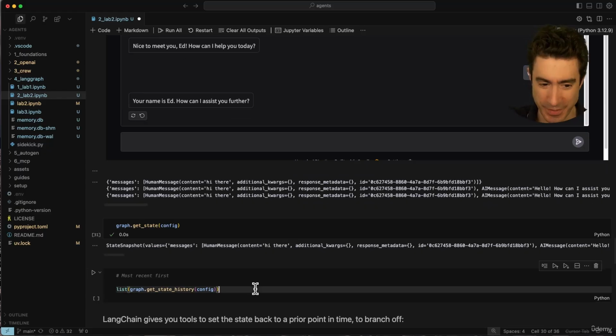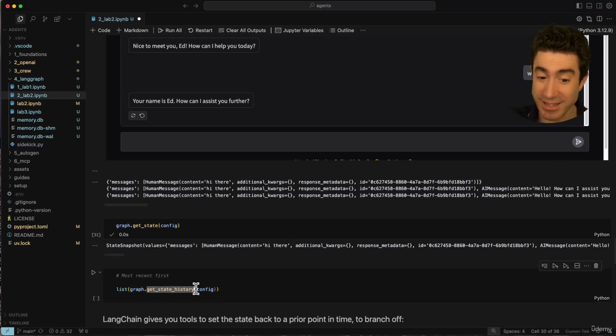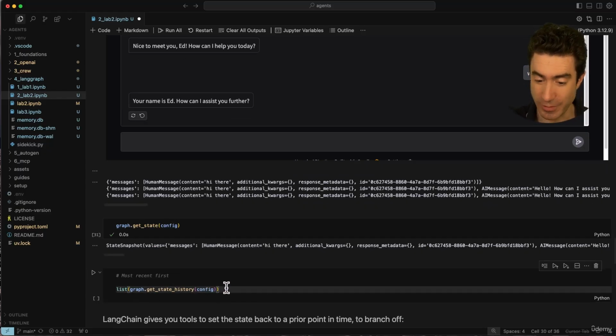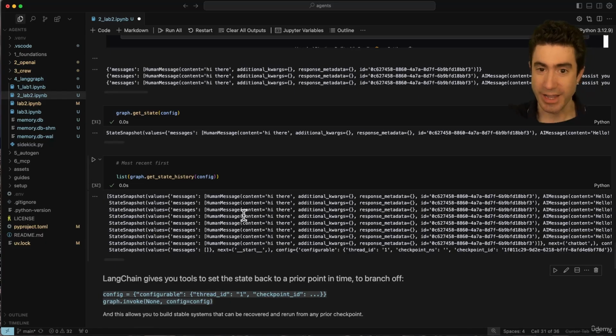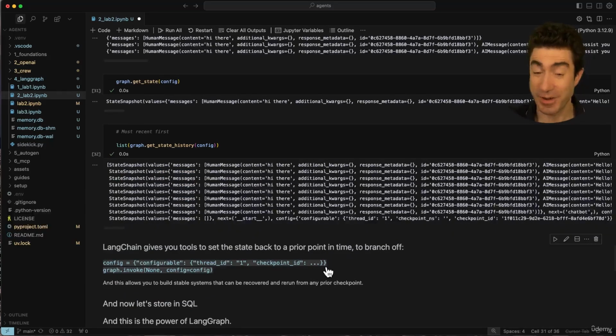But there's more. You can get state history for our config. And what we get now is each step in time, every super step, every time we invoke the graph, the complete snapshot at that moment, starting from most recent at the top and then going back in time. And this is where it gets cool. It's not super sophisticated, but it's definitely a cool construct.